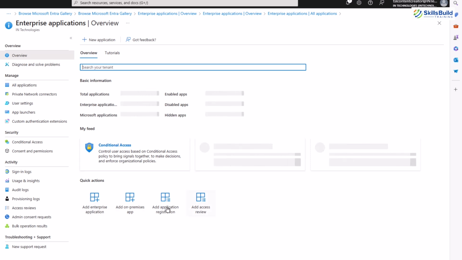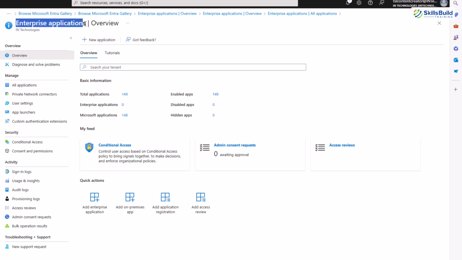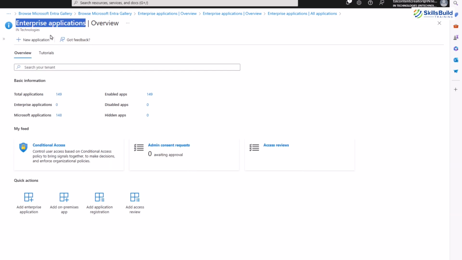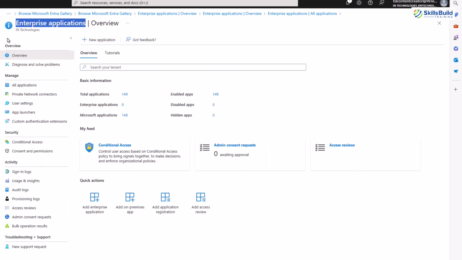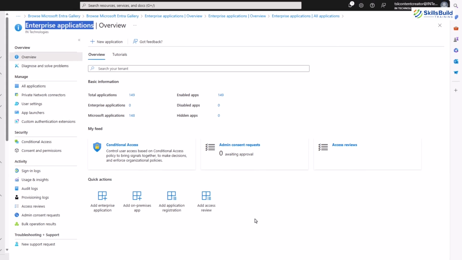Here you can set up single sign-on, SSO, so users don't have to remember multiple passwords. Configure user provisioning to automate the creation, update, and removal of user accounts in these applications. Apply conditional access policies to control how and when users can access these applications, enhancing security.